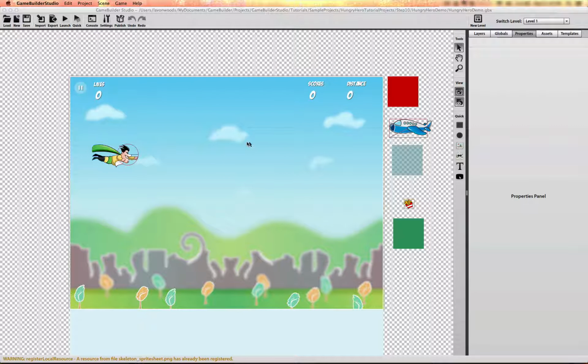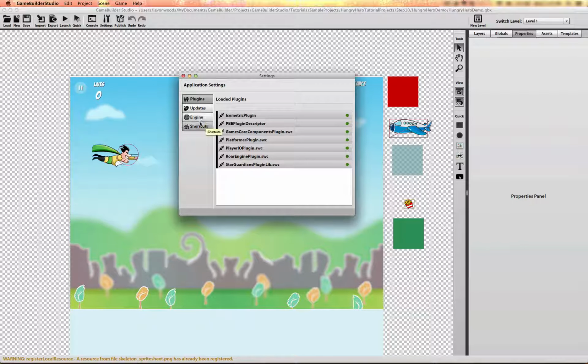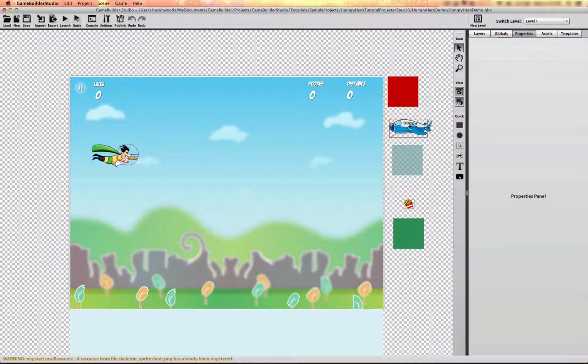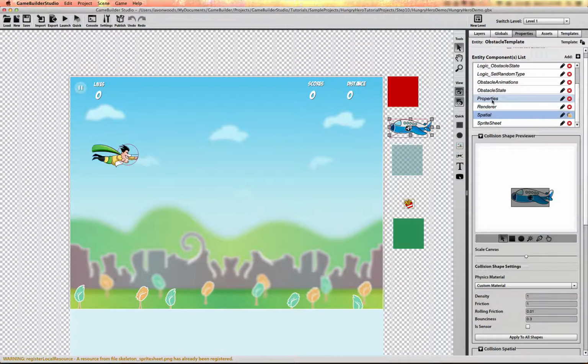Now we need to set up the collision logic for the obstacles and the food items. There are three different types of objects that are going to collide and interact with each other. So we need to set up three different object types. Let's go to the settings panel and I'll go to engine, and we'll add three different types here: an obstacle, the hero, and food.